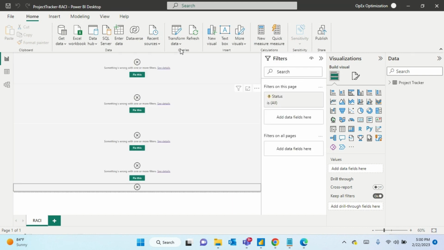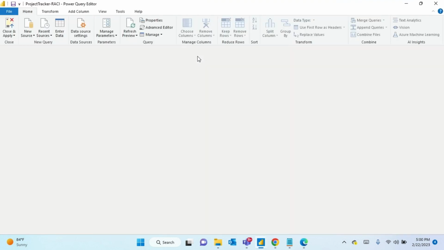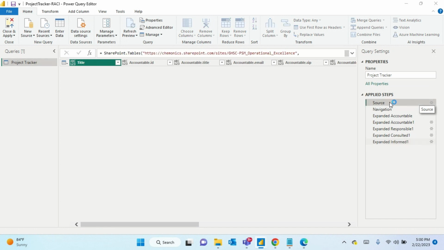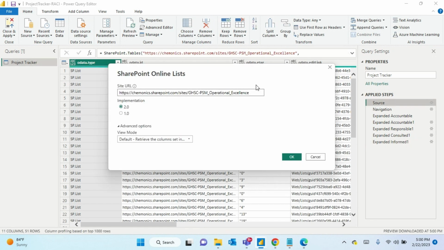So see, no data. So what we need to do is we go to this queries tab, go to transform data, and then in transform data, we want to double click on source on the applied steps here and remove this site URL.